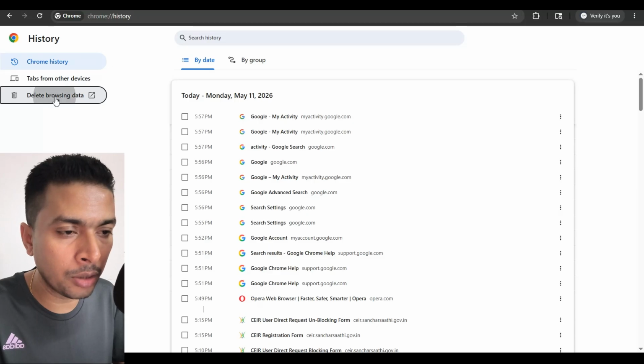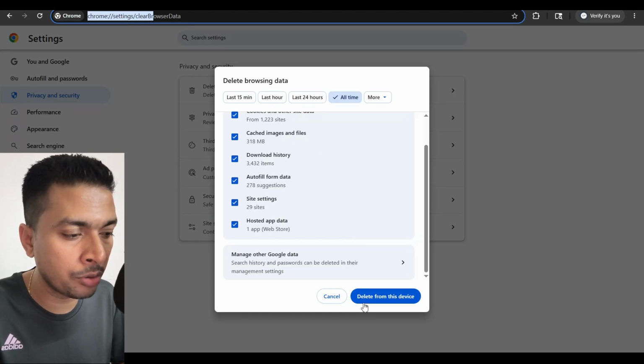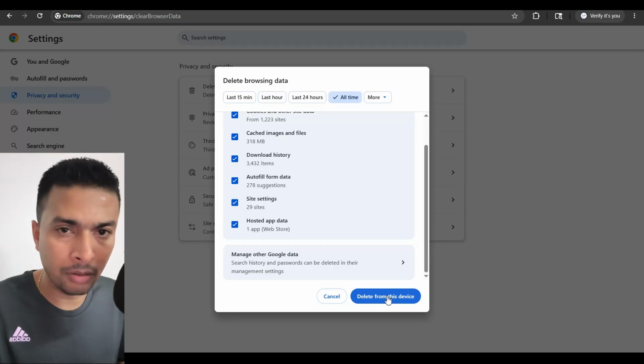Here you could click on delete browsing data, and then you get a menu pop up like this. You need to ensure that all time is checked and everything is checked out here, and then click on delete from device. Once you do this, within a couple of seconds or a couple of minutes, your browser history is going to get cleared off.